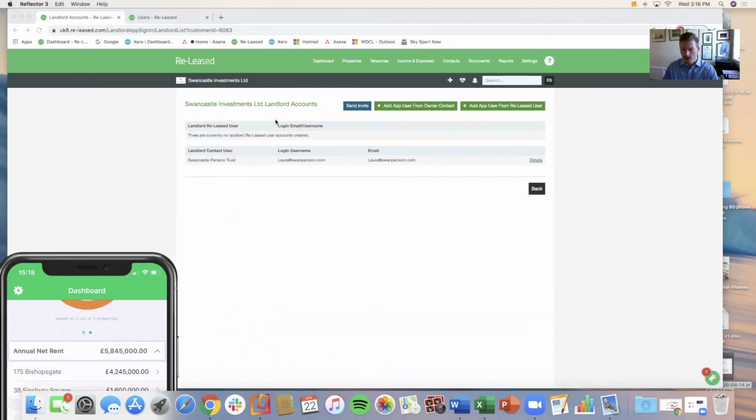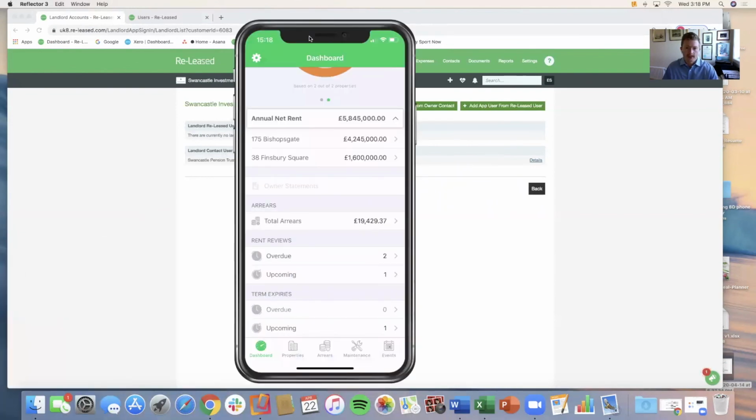So 2 options that you can use here. If you've got any questions about setup, we're happy to walk you through it, or any questions about the apps in general, please let us know.